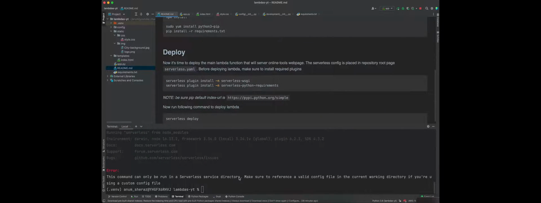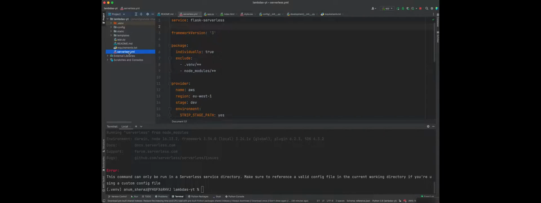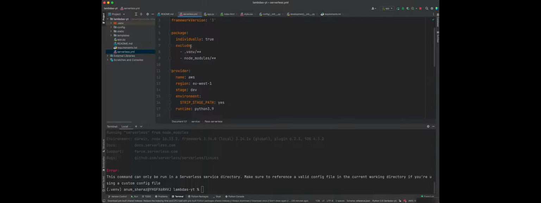Right, of course. What it's saying is that you have to have a serverless.yaml file in this directory before you can run or install any of these plugins. So this is how our serverless.yaml file will look. We'll mention the service name, framework version and package. We mention to exclude the venv and node_modules.